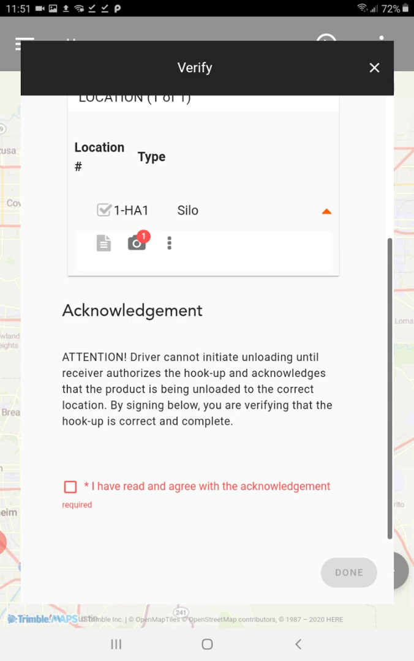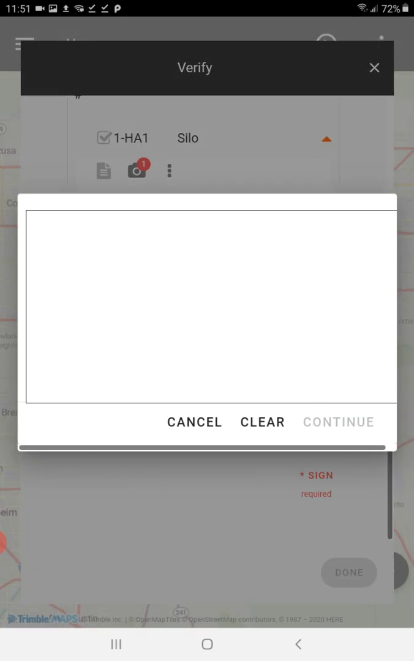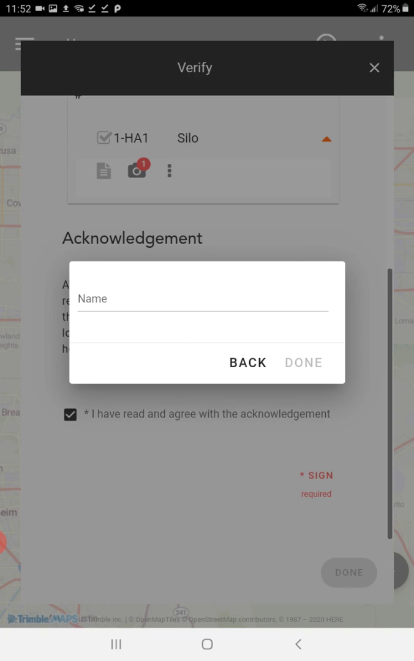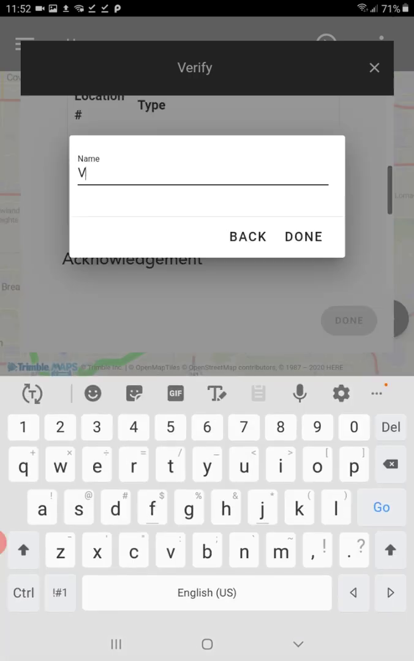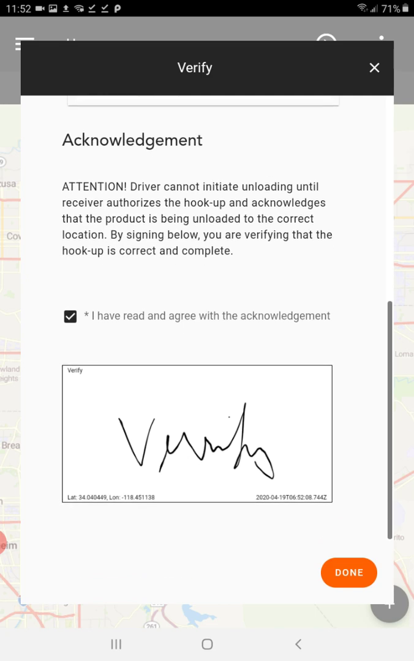They'll read the acknowledgement, they'll click the checkbox, you scroll up, there's a sign option, click that, and they can write their name. Click continue, use their finger to write their name, click in the name field, type in their name, click done. And that activates the done button, and it captures their signature and the date and time when they signed. Click done.